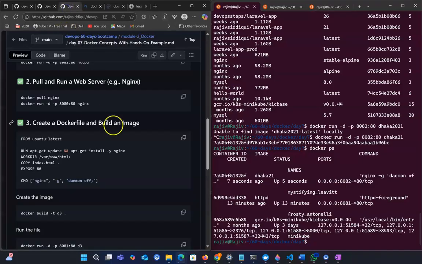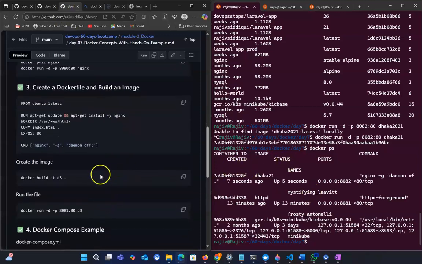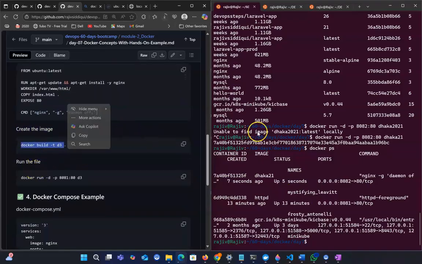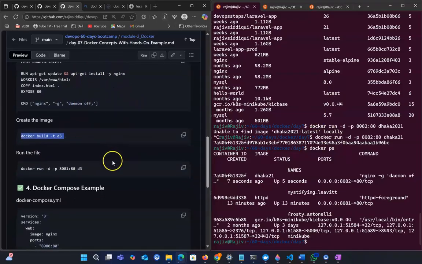So let me go to the document. To create the image, we use docker build -t. All the commands I use here are mentioned in the documentation, and you can get the documentation in the video description.